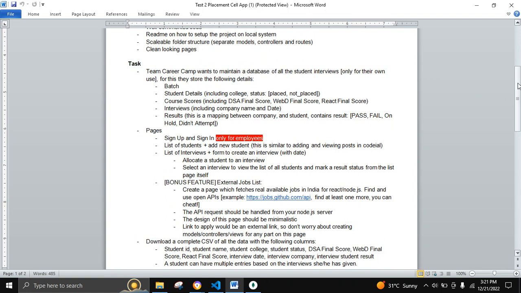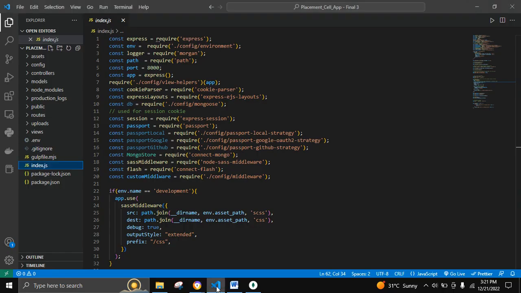Here we need to maintain the database of all the student interviews along with the following details such as batch, student details, course, core detail, interviews along with their results. So let's move on to the folder structure.